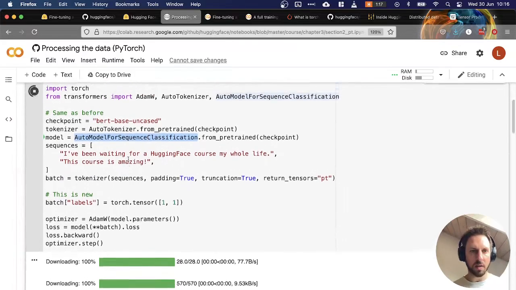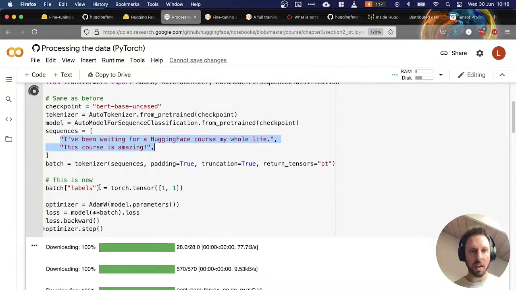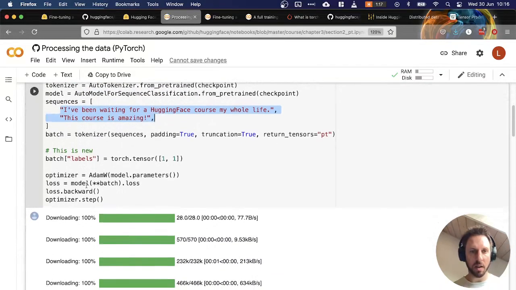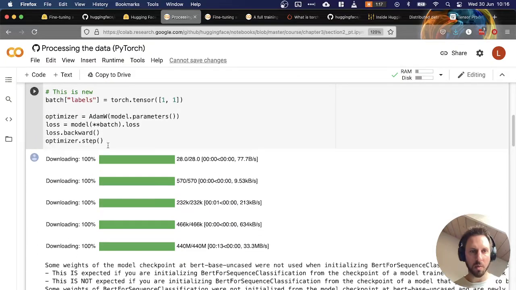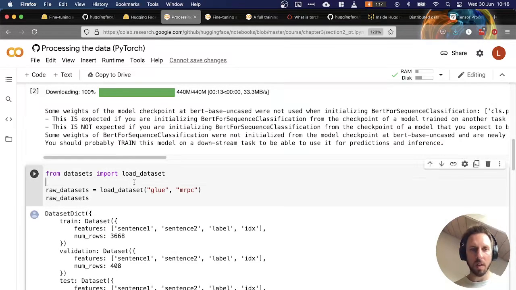And this is just a little code snippet that shows an example of how to process the raw sequences, convert them into input IDs, and then pass this and the labels through the model. Okay, but we saw that last week, so it should be clear.